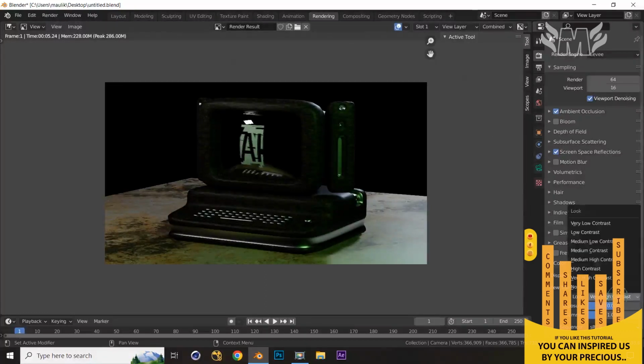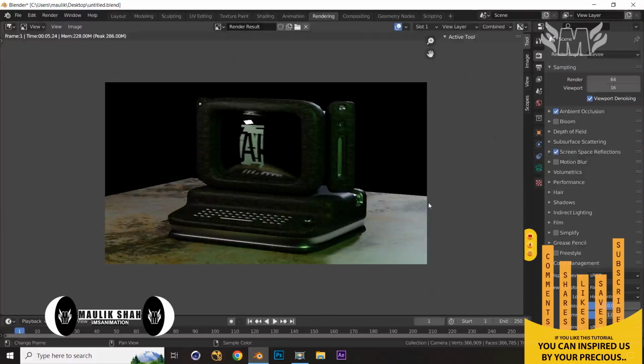So that's up to you how you want to go and how you want to apply the detail on this one. So I hope you like this tutorial.